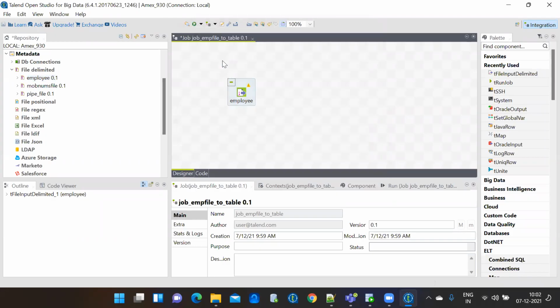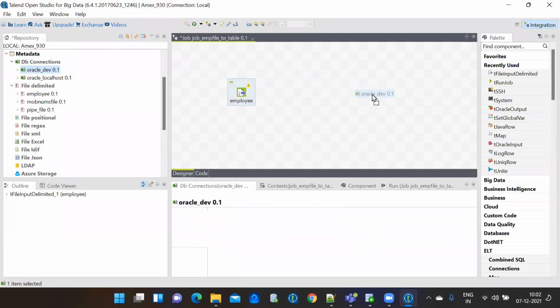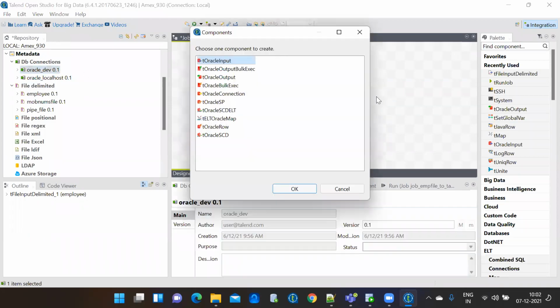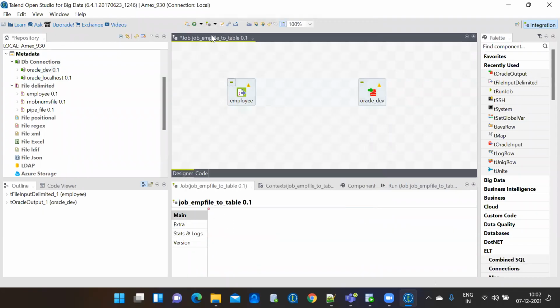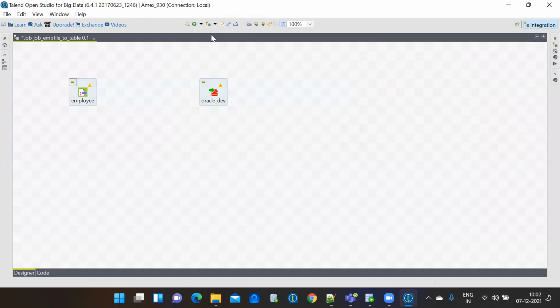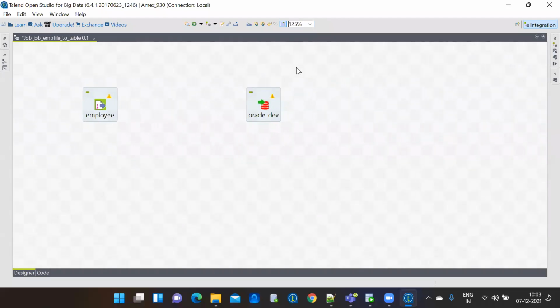And you would like to load data to a table, right? So drag and drop this Oracle connection which you created. Two connections you created, both are the same only. Any connection you can take and drag and drop to the job. And what do you need to select? Output. Input is file, output is table, right? Select tOracleOutput. Flow is created. Now I'm just maximizing it for a better view. That's it.